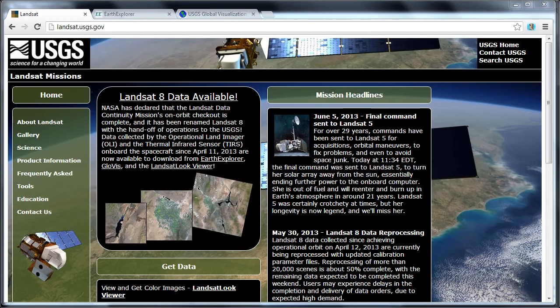Today we're going to be looking at Landsat 8. Landsat 8 was launched in February of 2013 and is a long-awaited satellite, which is a continuity mission from the previous Landsat satellites dating back to 1972 with the original ERTS satellite that was launched. Landsat 8 is freely available.